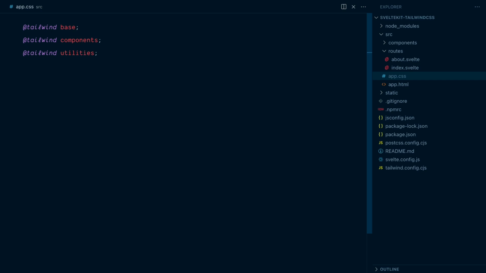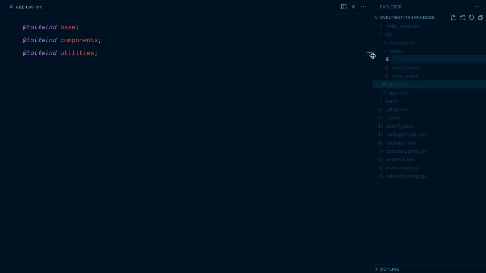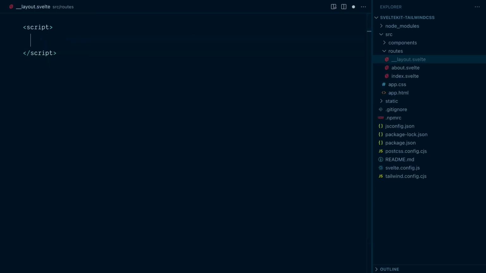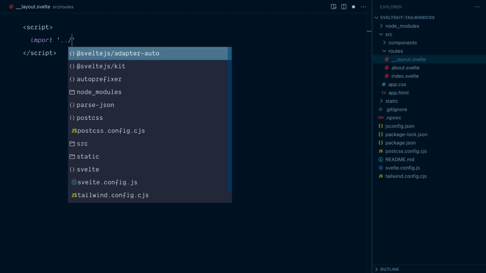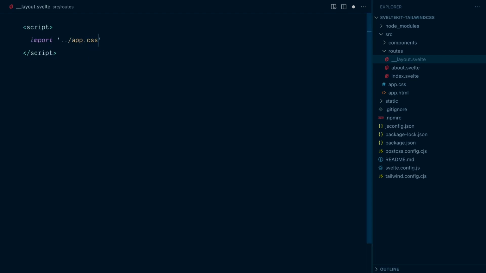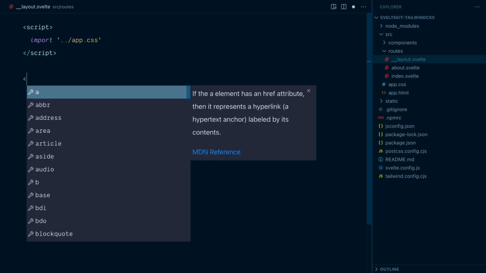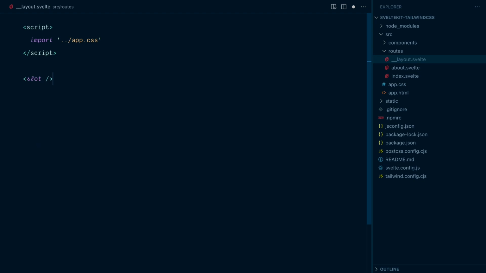And I want to import this file everywhere in my project. So we'll create a global layout in our routes folder, and the default layout is called __layout.svelte. In there, I'll have a script tag, and inside I'll import from the parent directory the app.css file that we've just created. And here I'll drop the slot tag, which is where our page content will be rendered. All right, we should be all good to go now.